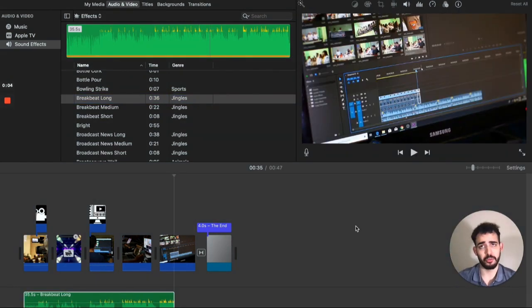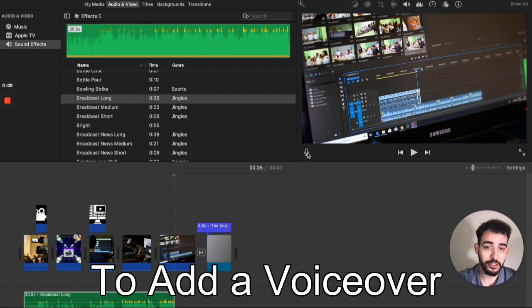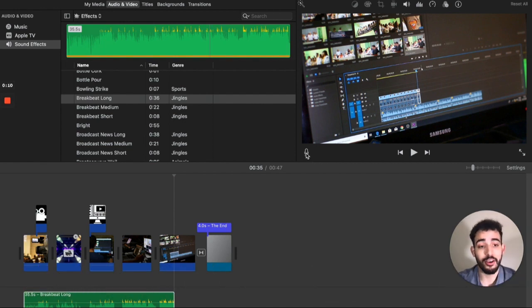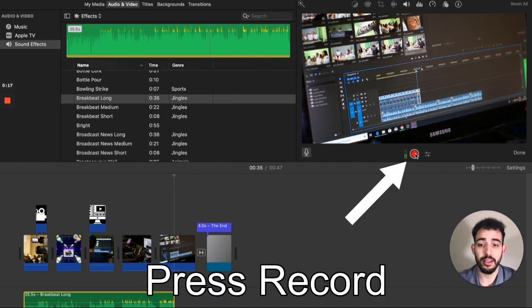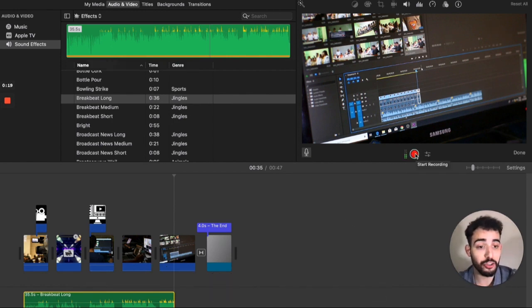Another tool in terms of audio that you can utilize is the voiceover effect. So if you go to this little microphone right here, it'll give you the option of putting your own voice into the video. And all you have to do is press record and you can add whatever additional information you want to say. If you don't want to put it in text form, you can do it through this.